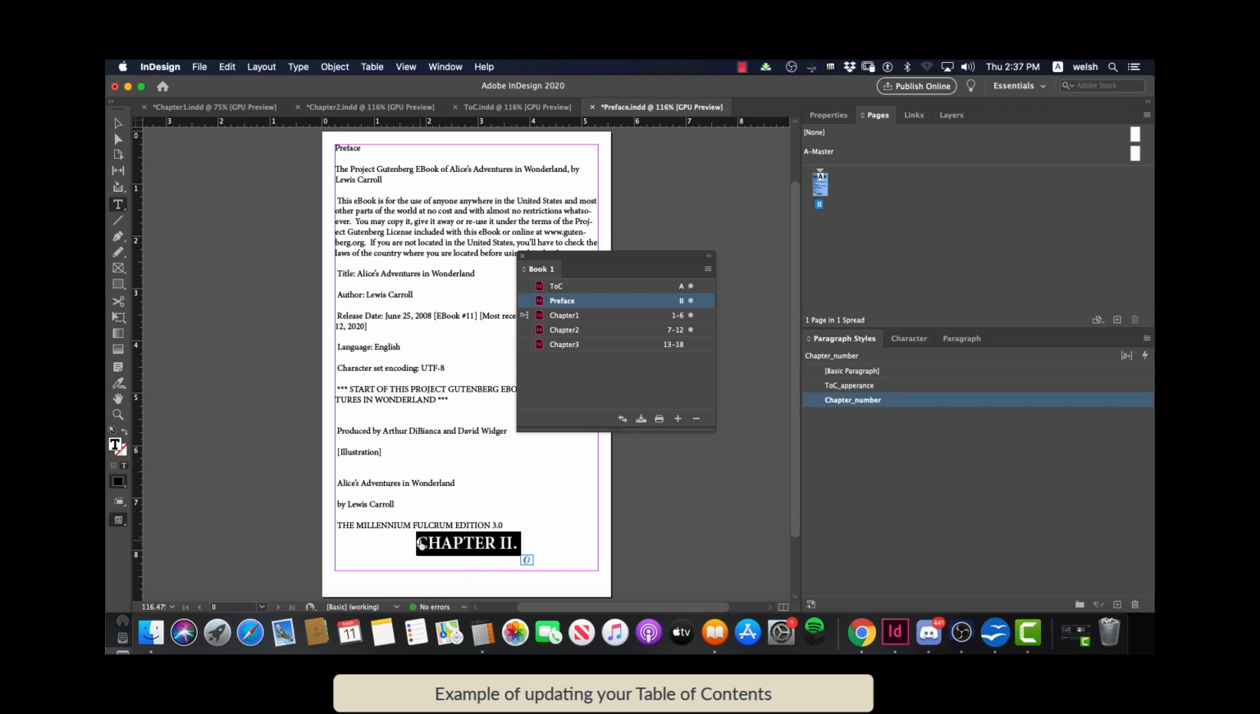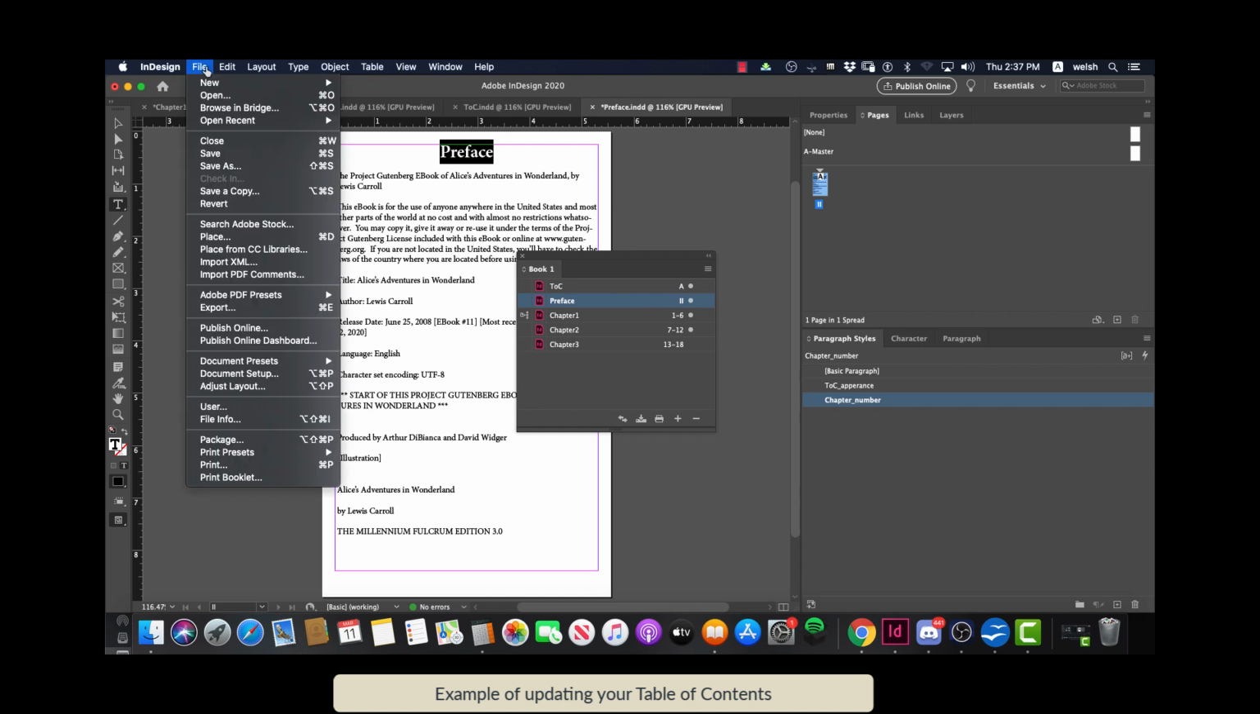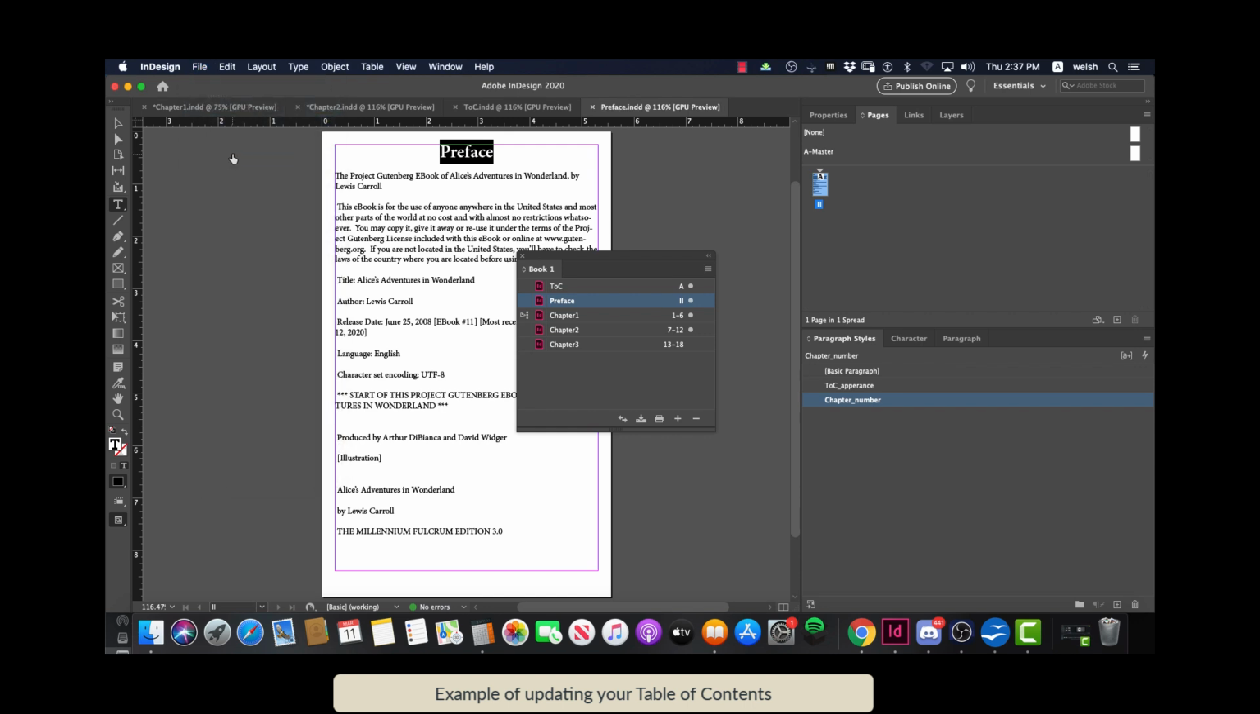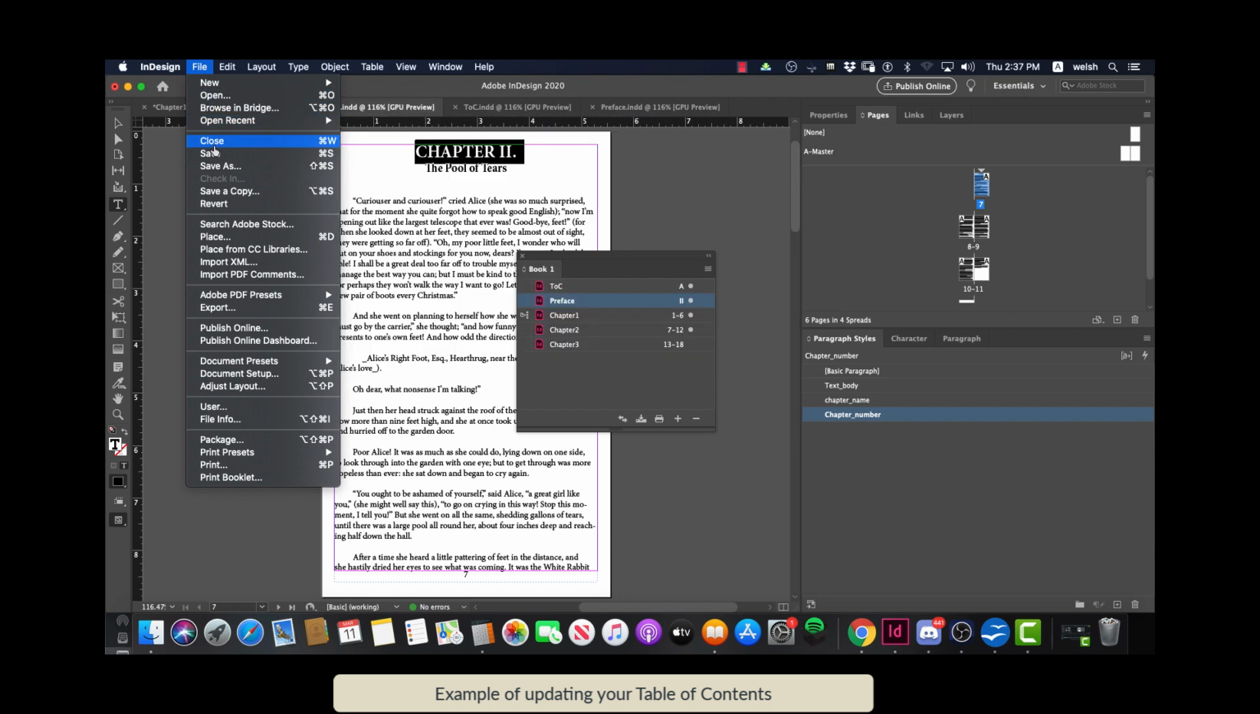I don't need the text. I just needed the style. And then I can add that to Preface. I can just highlight Preface and put chapter number. It's not a chapter number, but that's what I used for my table of contents. Okay? I can now hit File Save. Cool. So now over my table of contents, since that's saved, make sure everything is saved again.